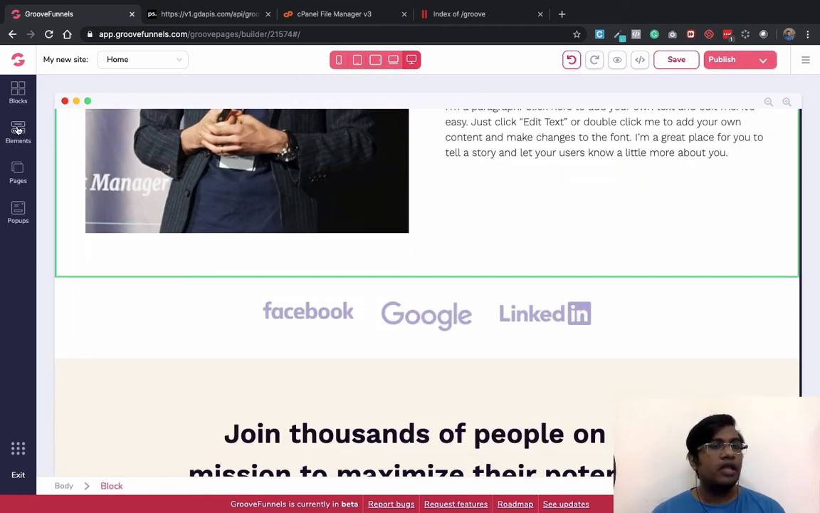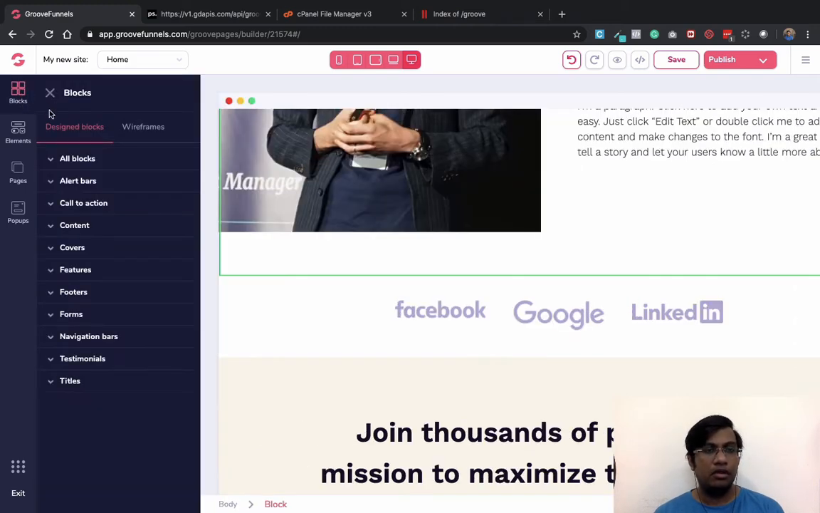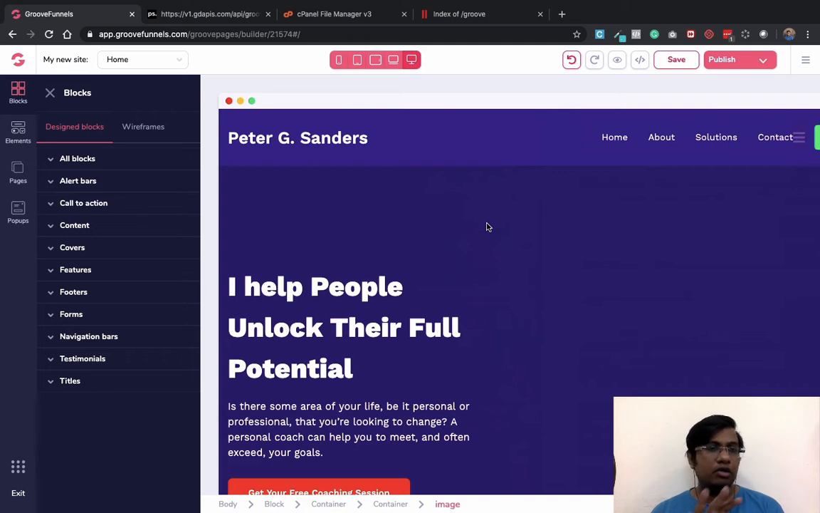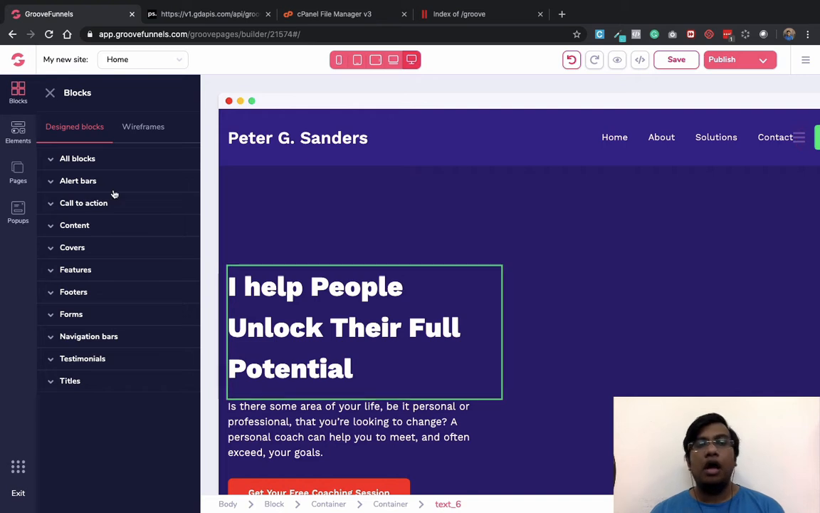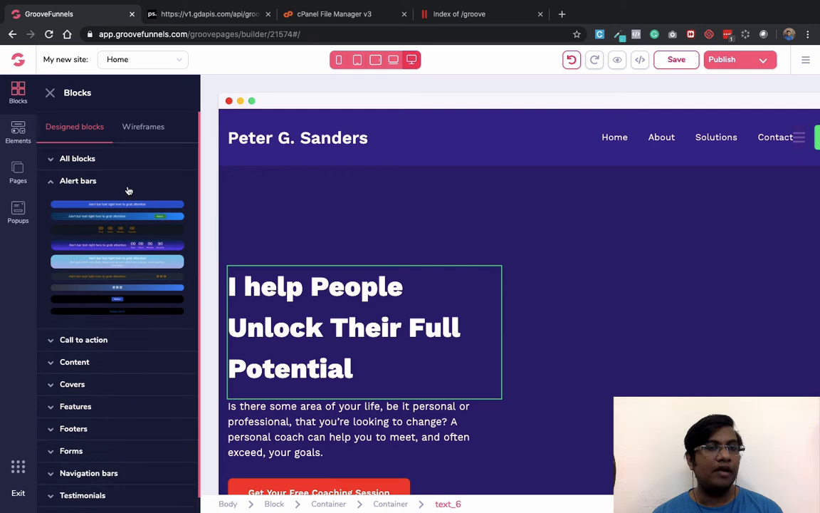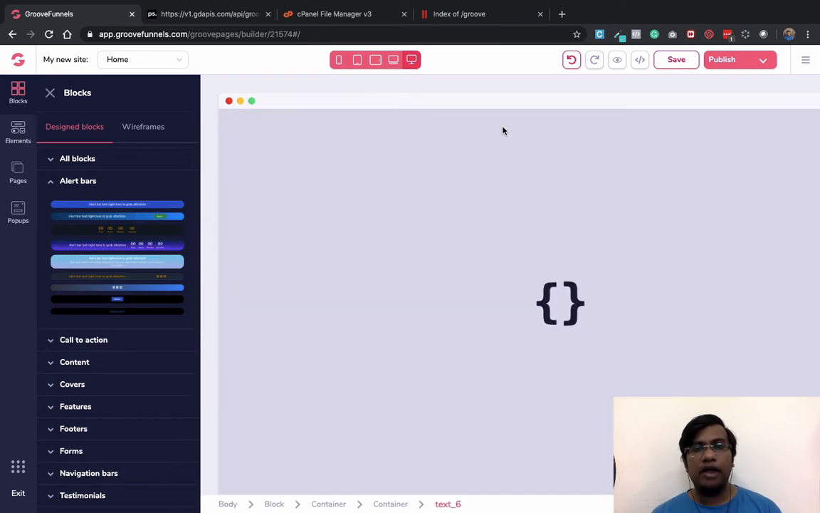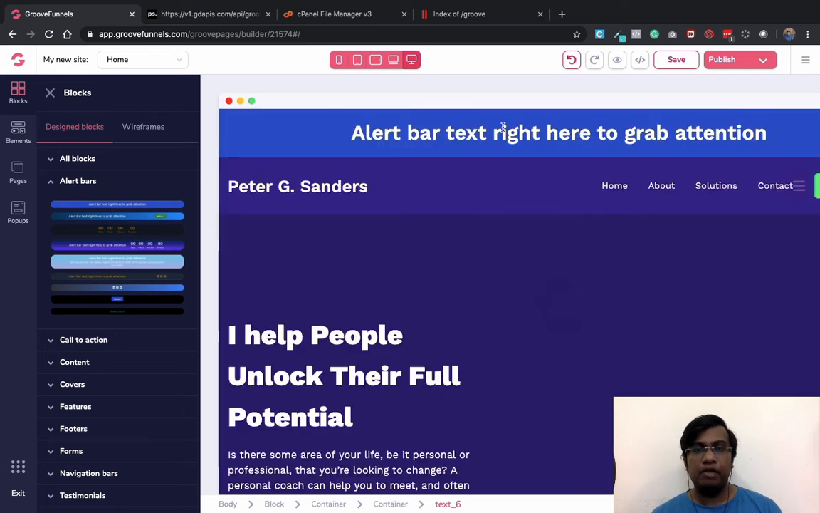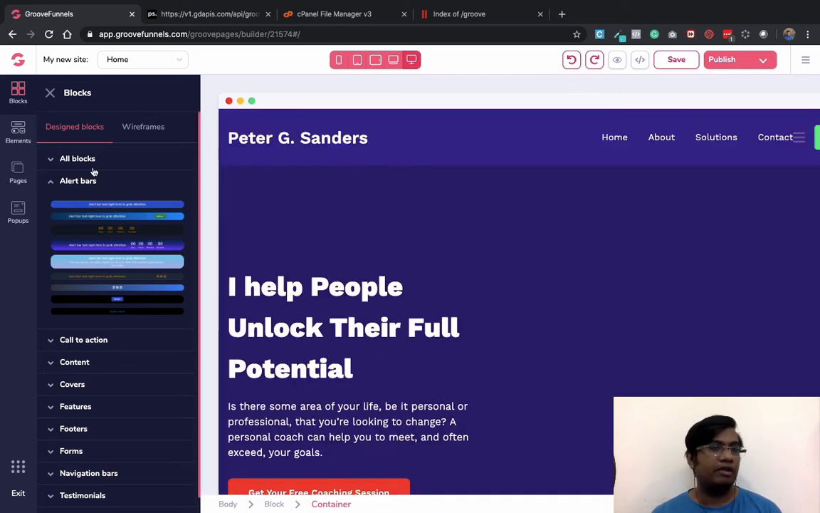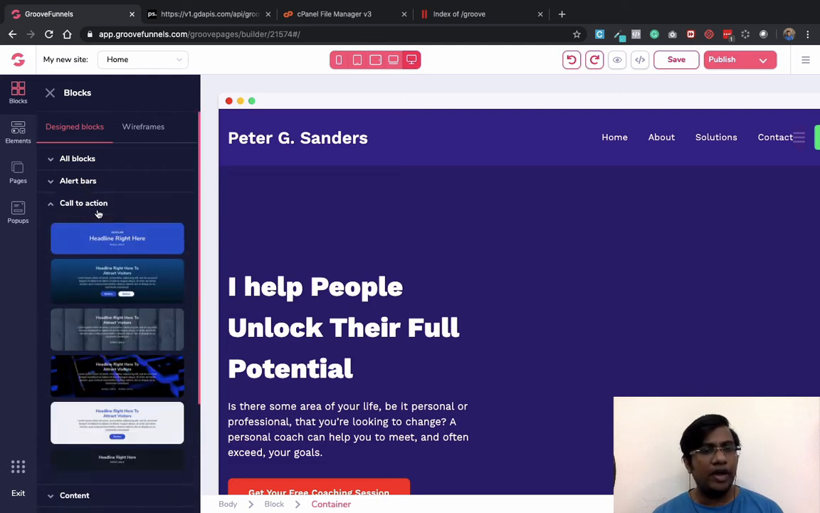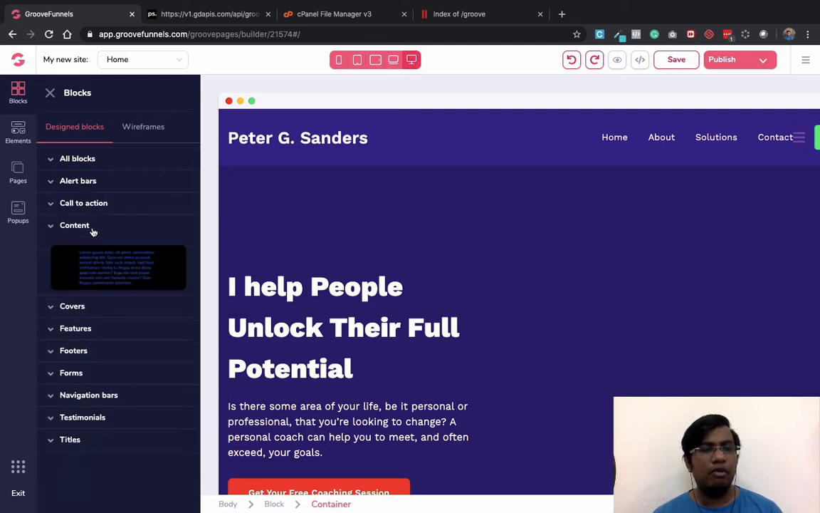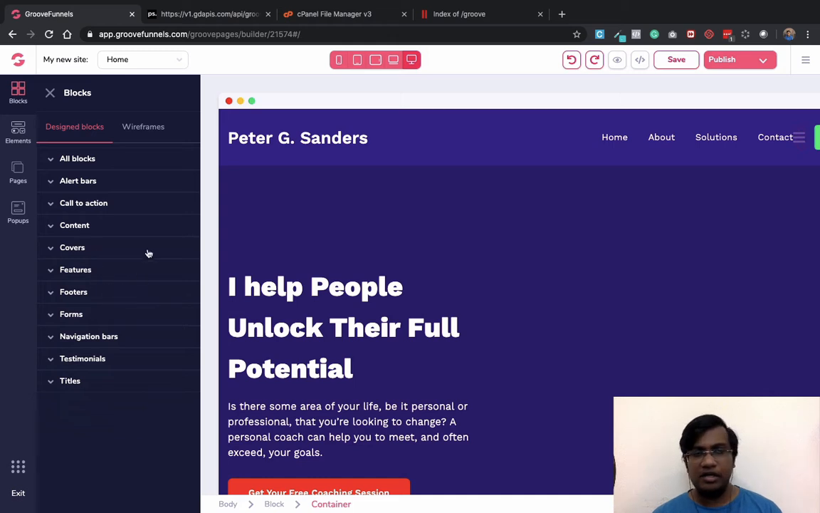Now there are 4 options you have on the left hand side. One is blocks. Blocks are the basic building blocks of your website, of your page. GroovePages gives you some pre-designed blocks. Let's say you want to add some alert bars, they have already designed these alert bars, and you can just drag and drop it here. If you don't want it here, you can click undo and it will go away. Then there are call to actions, then there are different content blocks, covers, features, footers, and stuff like that.